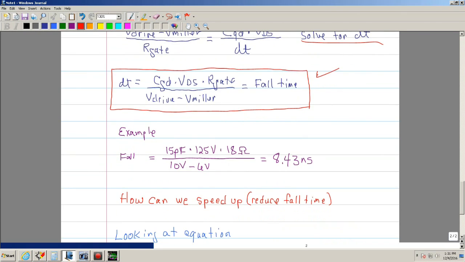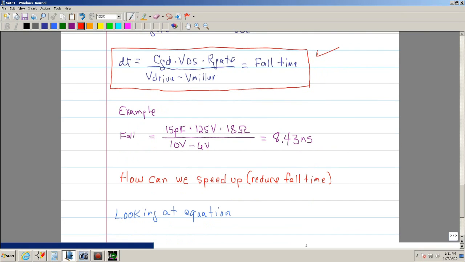Now let's use the example that we're using. We know that CGD is 15, VDS is 125, our gate resistance is 18, and your drive is 10 and 6. So you end up with a fall time of 8.43. This should be the fall time between 90% and 10%.